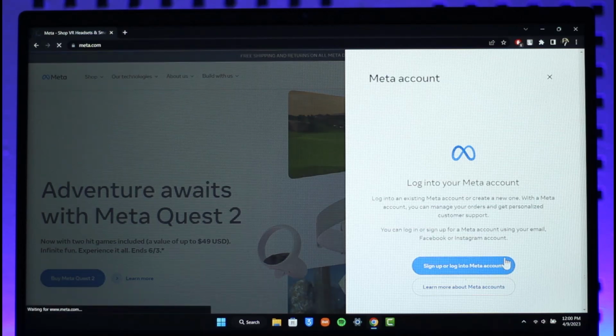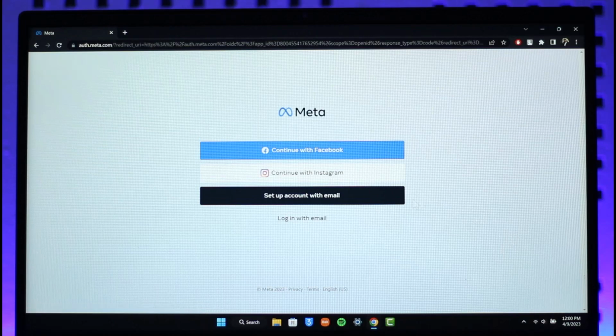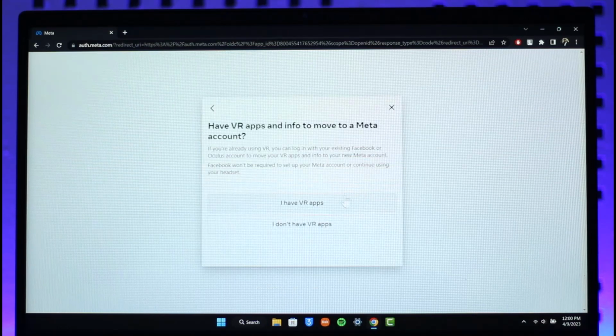Once you select sign up or log into Meta account, now you can choose to continue with Facebook, because obviously you can link your Oculus with your Facebook account, or you can choose Instagram. Now if you want to set up separately, you don't want Facebook nor Instagram to be linked to your Meta account, then in that case you can just select set up account with email address instead. So just select set up account with email.